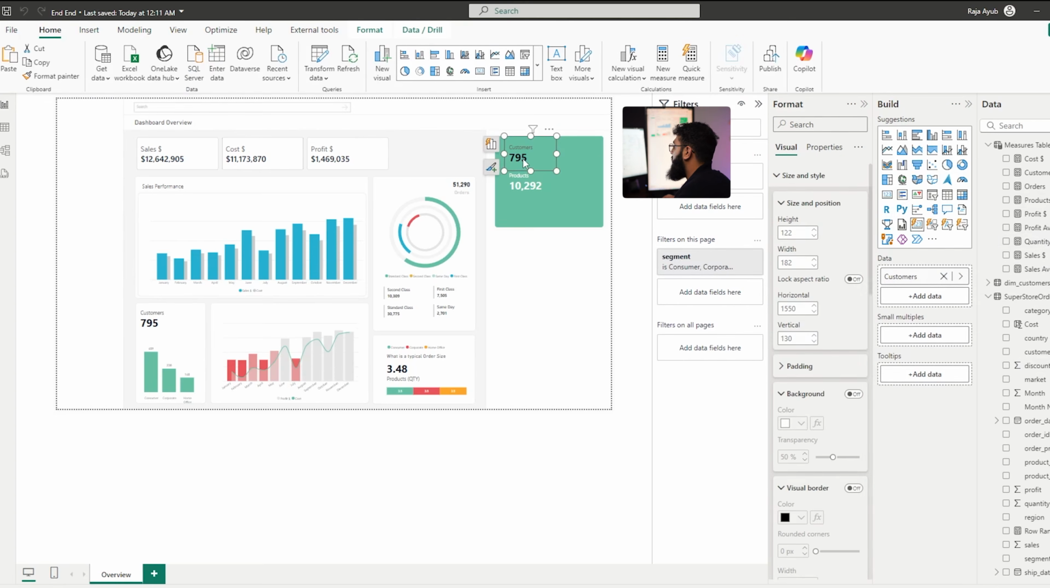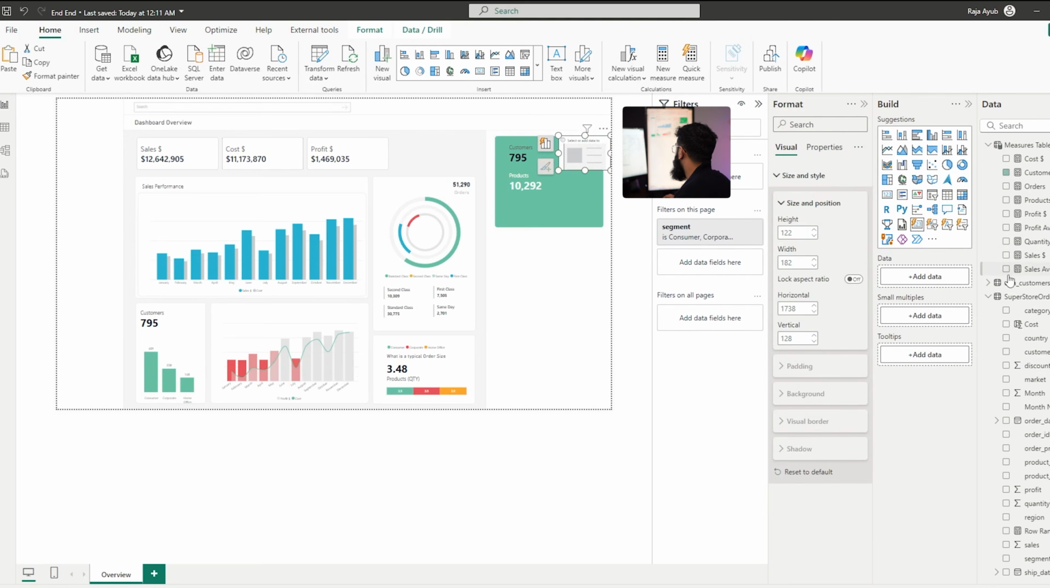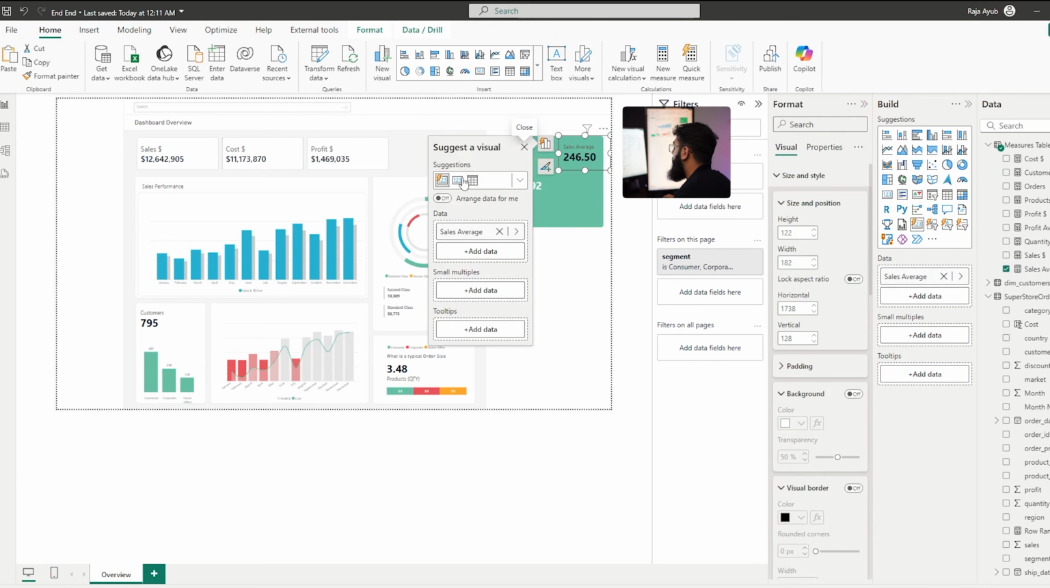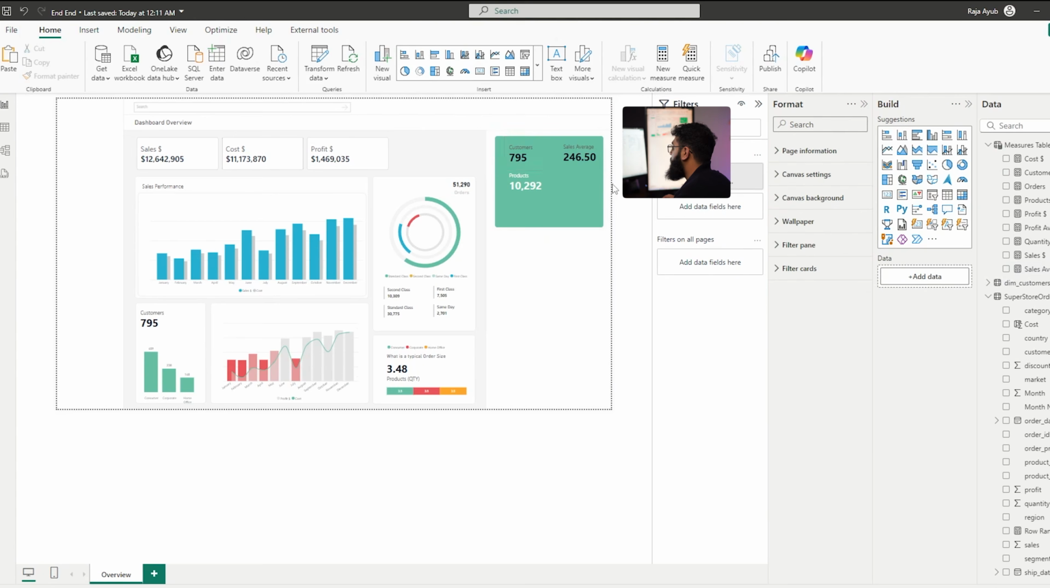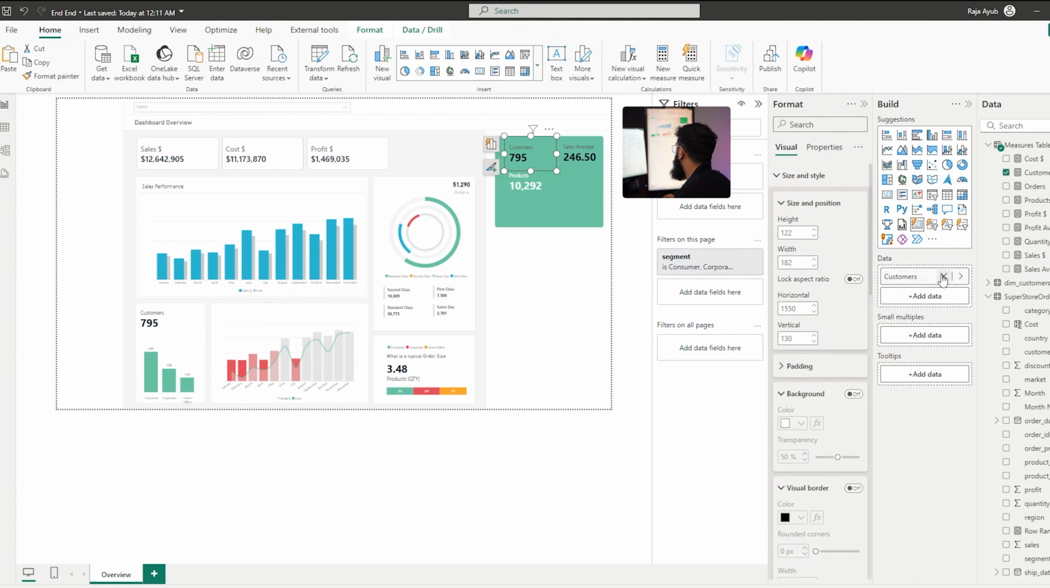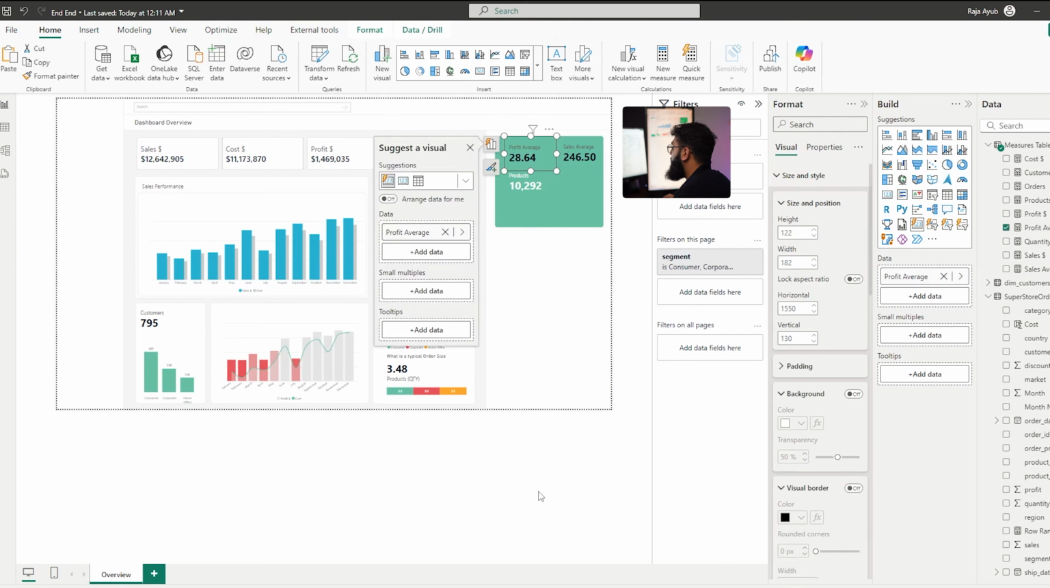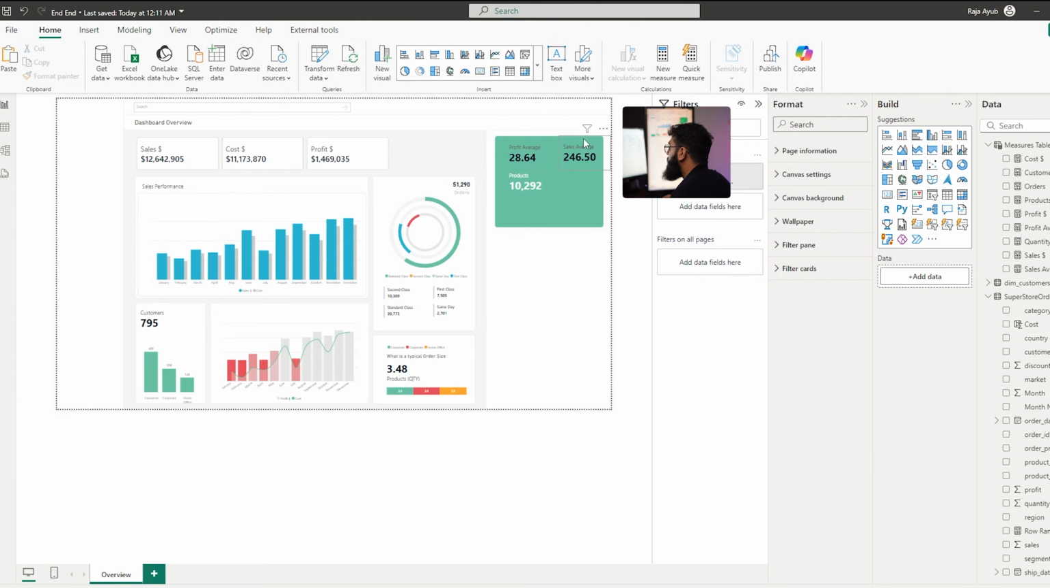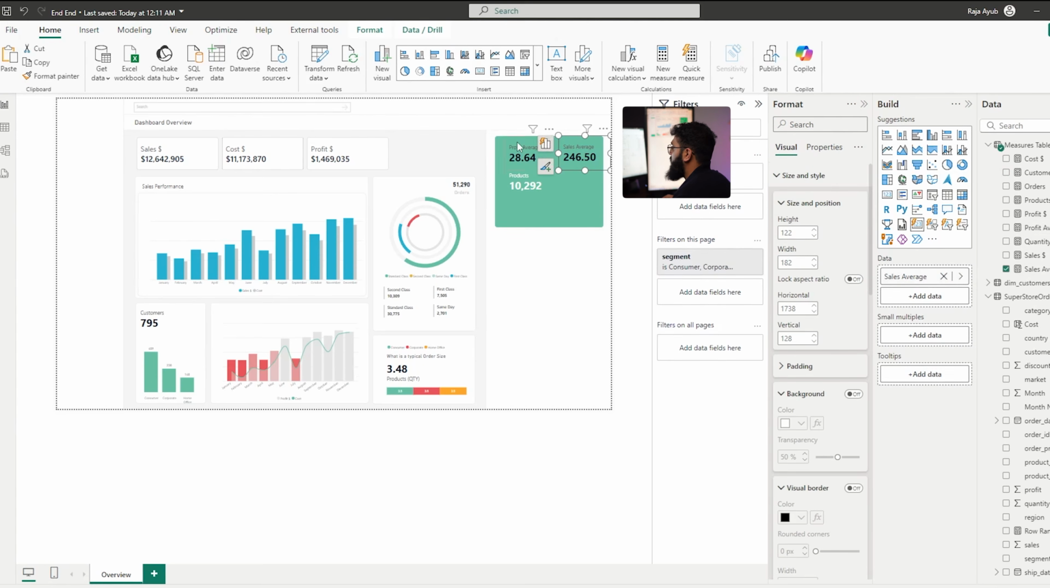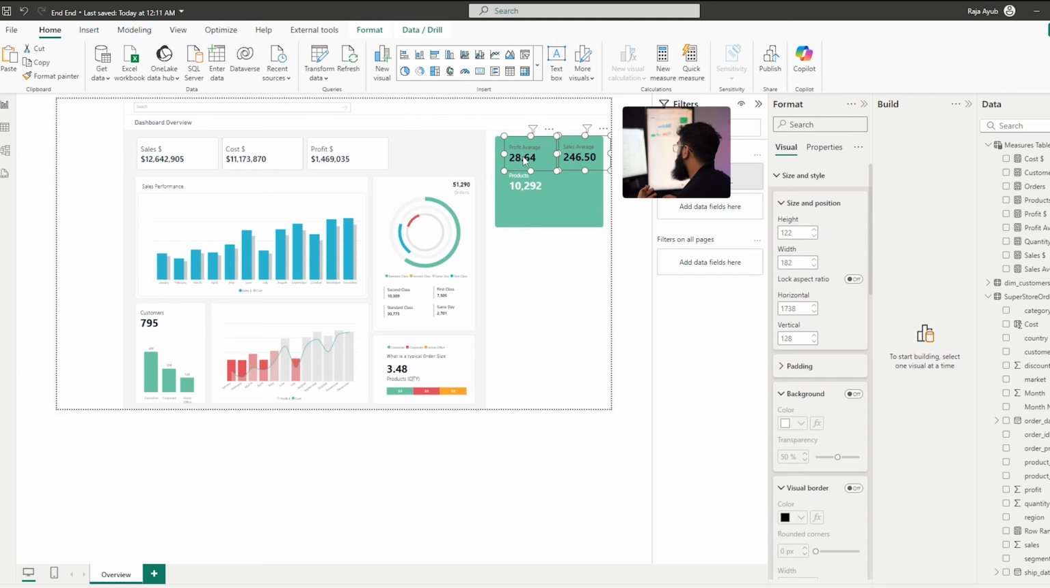Let's duplicate this card once more. And then in one of them, let's bring in our sales average. And then in our other card, let's bring in our profit average. Perfect. Top tip, if you select both of these cards by holding shift, because they're the same visual type, we can then format them both at the same time.